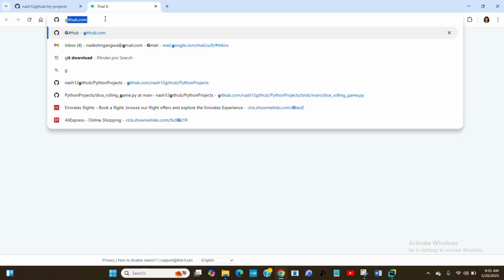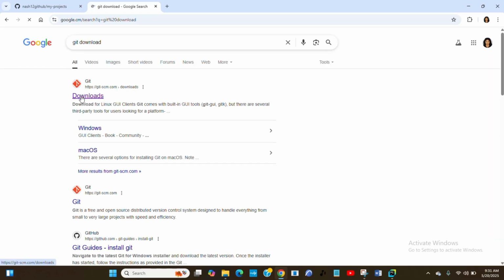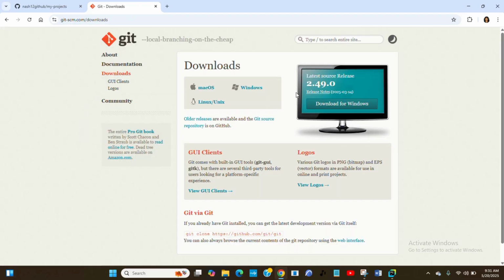Once Git is installed, if you don't know how to install Git, just go and type git download. Just git download is fine. Choose the first option, then click download for Windows. If you're on Linux or Mac, choose whatever applies. Mine is Windows, so I click download for Windows. Just take the default options and click install. That is it. Git is going to be installed.